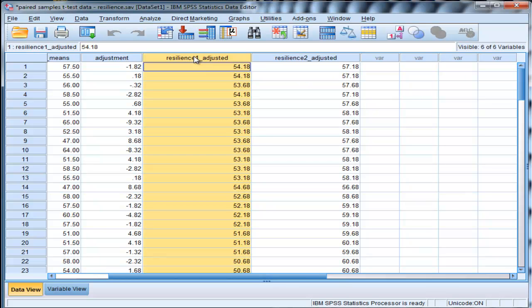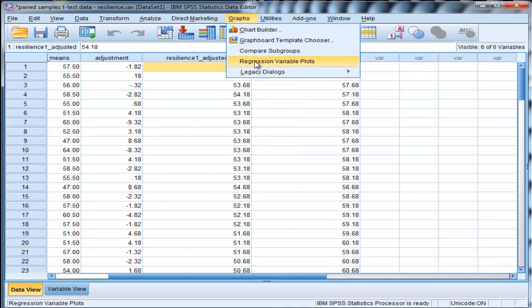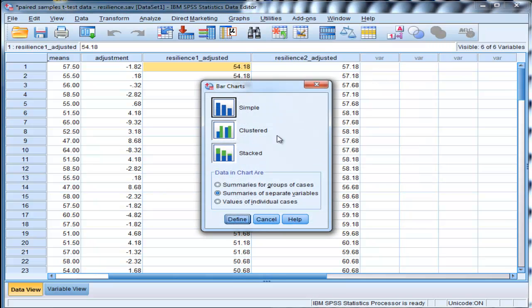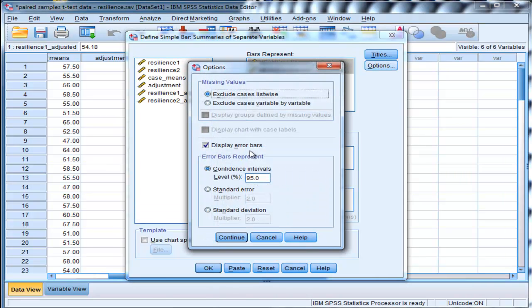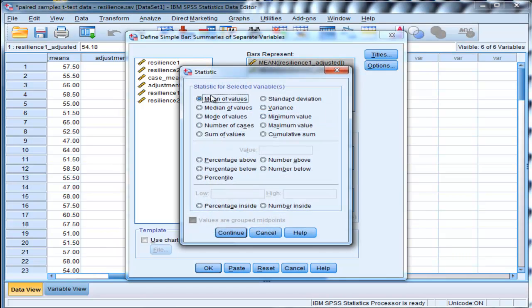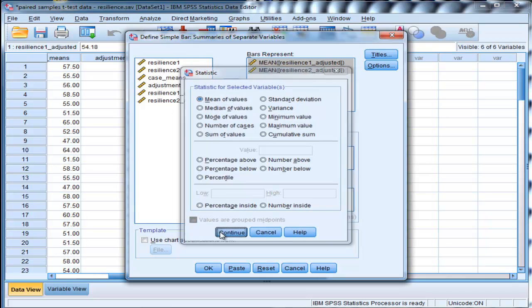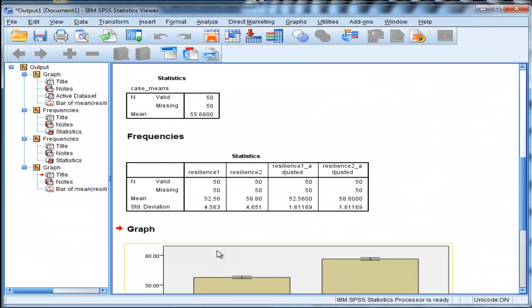So now I can create an adjusted standard error bar chart based on these adjusted values. So go into Graphs, Legacy Dialogues, Bar Chart, Simple, Summaries of Separate Variables. I'm going to throw those out and then put my newly created adjusted variables into there. Make sure my options, display error bars, 95% confidence, yep. And change statistic, no, I want to keep mean of values. Click on Continue and click on OK.